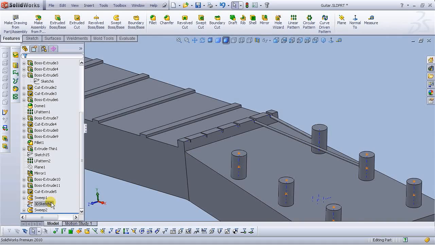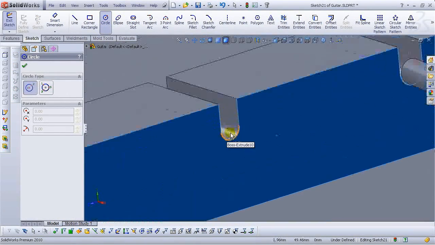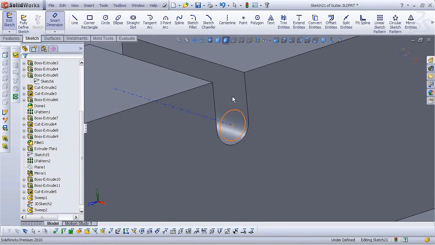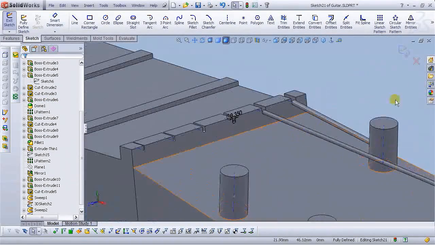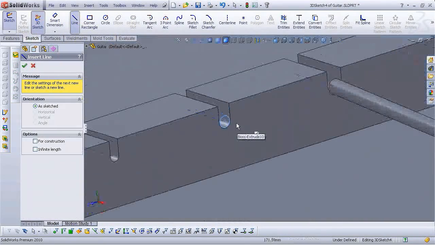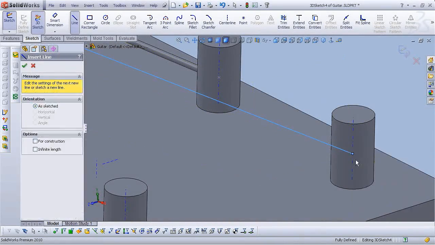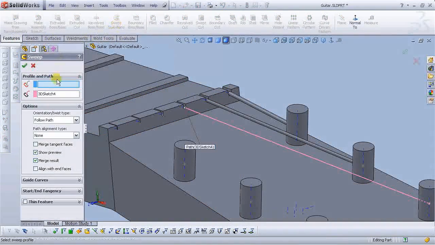Our 3D sketch is now visible. We can see all the points on the bosses. Okay, let's start by creating a new sketch over here. Let's mark the measure. 35 mm. Exit the sketch and go to the sketch and open a 3D sketch. Select the line. Select this point here. Okay, let's exit the sketch and go to features and select Swept Boss/Base.